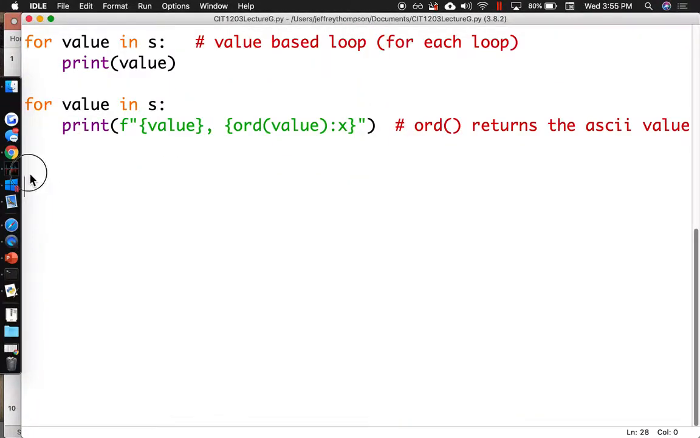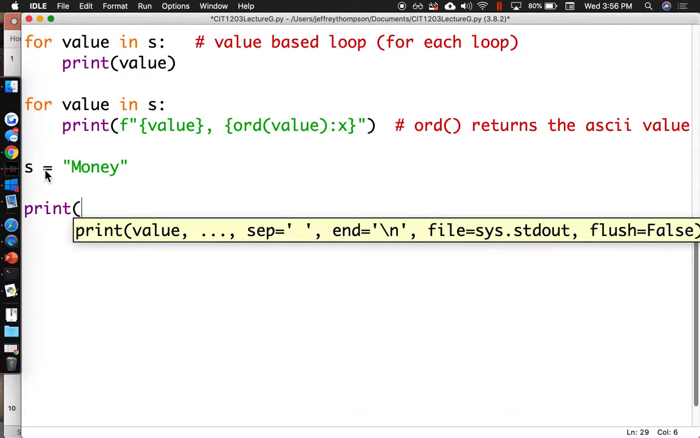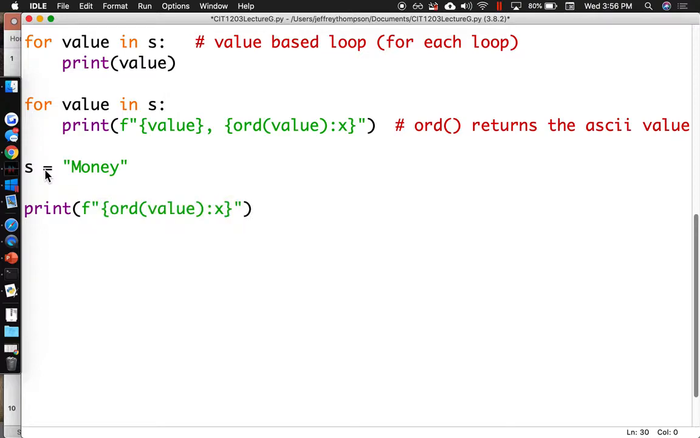Let's do that again. String equals, quote, money, end quote. And then let's just print the ASCII values. F, quote, curly brace, ord, parentheses value, and, well, I forgot my for loop, so obviously this isn't going to work. And how's it supposed to be formatted? After the curly, before the end of the curly brace, I put a colon X. Then I can close my curly brace, close my quotes, close my parentheses, and it's going to print out the ASCII values.